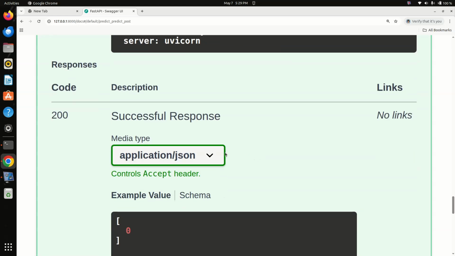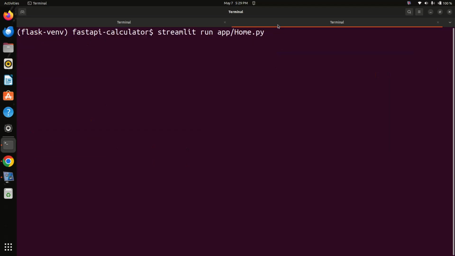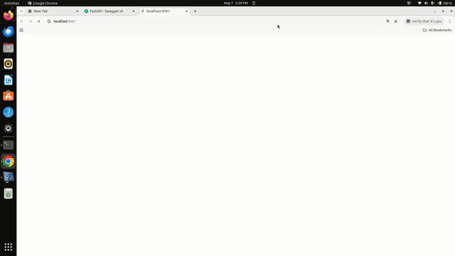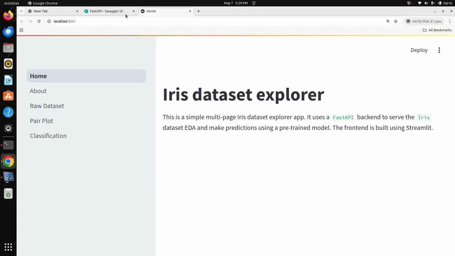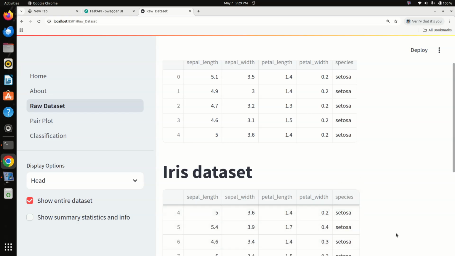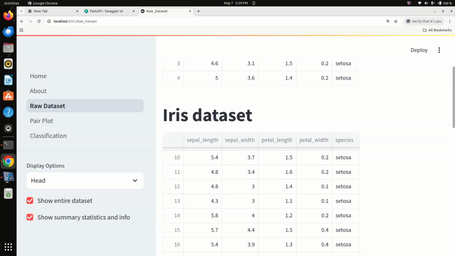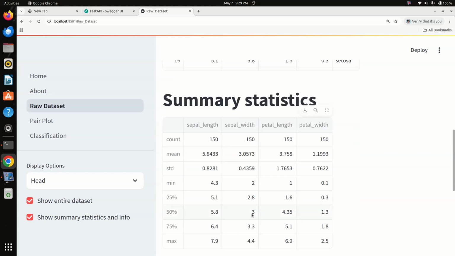Now we will see the other part, that is Streamlit. Yes, fine. A very nice screen has been displayed in front of you, raw data. Then show entire data set. Here the data set is there. Show summary statistic info. Yes, fine. Head and tail.